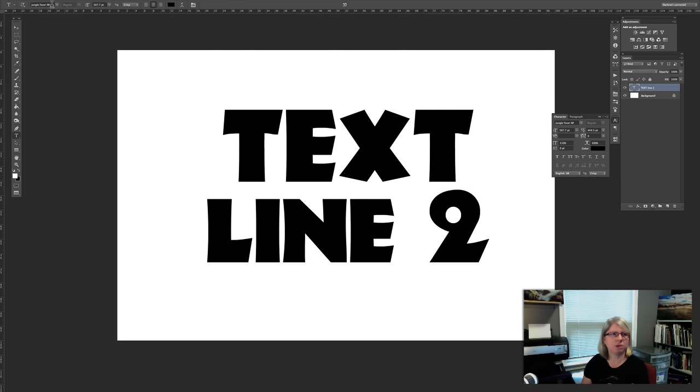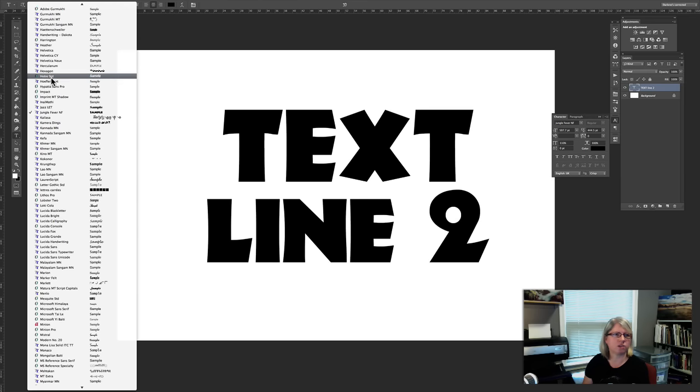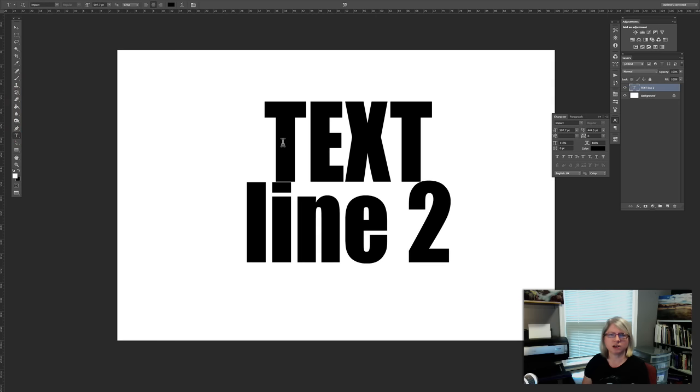Okay, so let's pick a text that's nice and thick. So when you're doing text that you want to do effects on, especially when you show an image through, things like that, you want to make sure you have a nice bold one so that the lines are very thick.